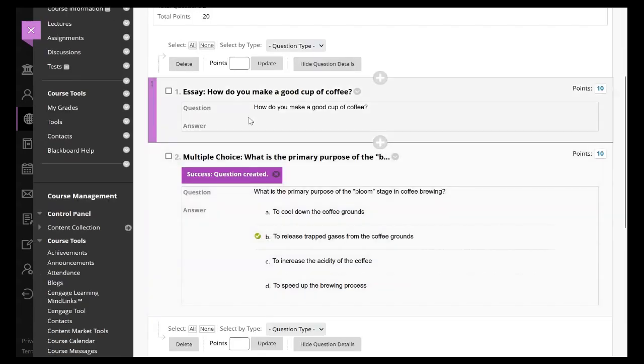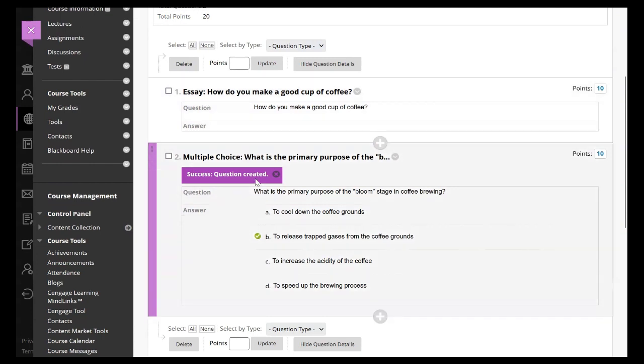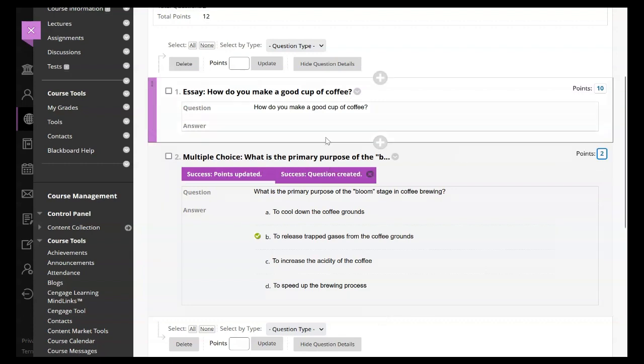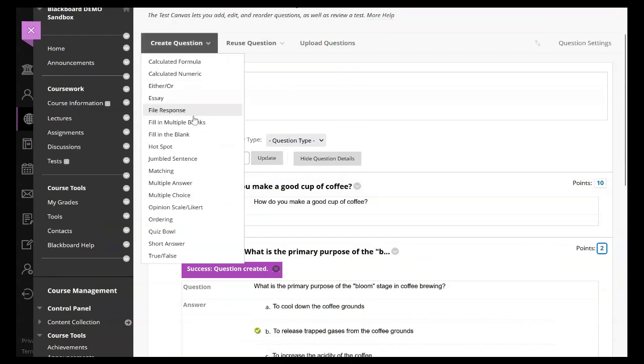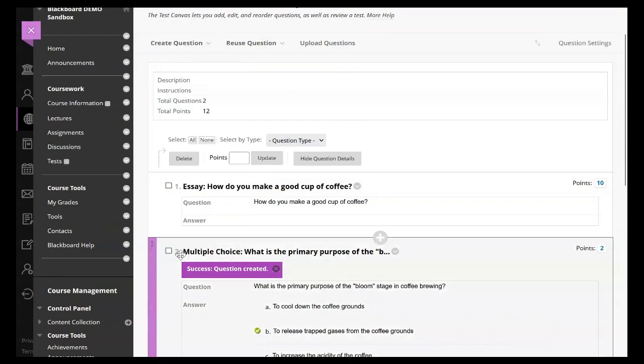So I have my essay question and I have my multiple choice question, and you can see the green check mark is the correct answer. And if I want to change the points, let's make this 2 points since this is a multiple choice. Hit submit. And the next question I'm going to create will be, let's do a true and false.